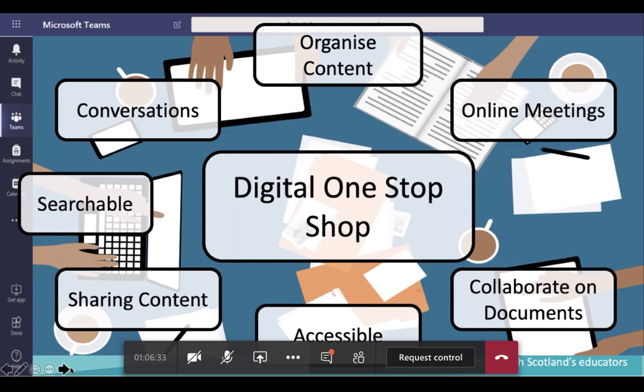We saw how it was searchable. Along the top of Teams is a search box that searches all your folders, all your documents and all your teams. It's an evergreen environment, so it is always up to date and changing.